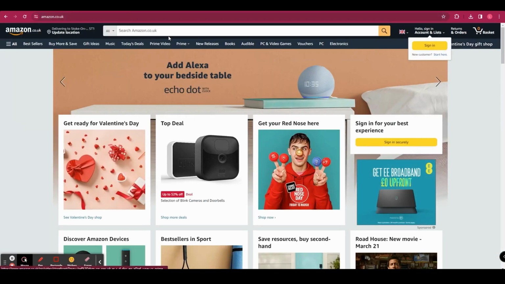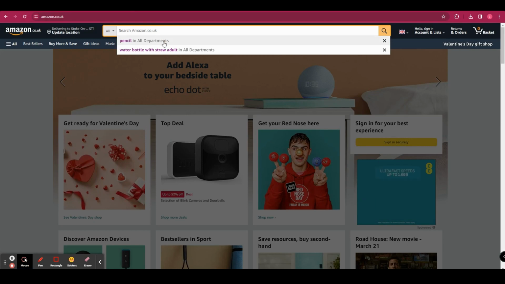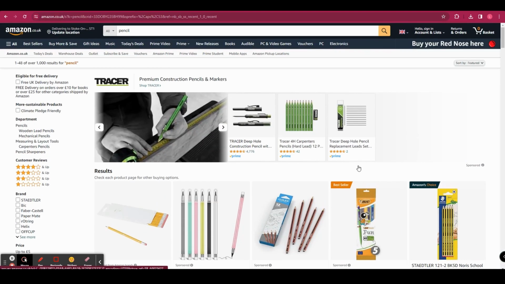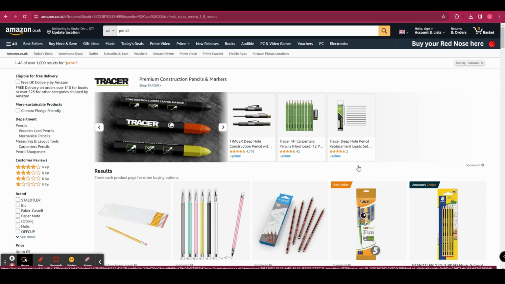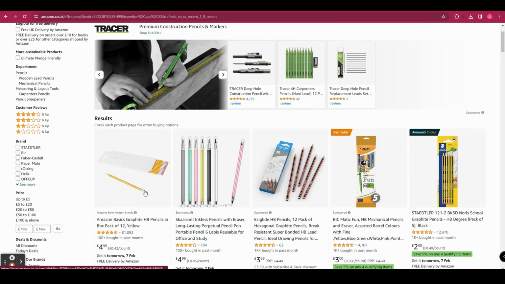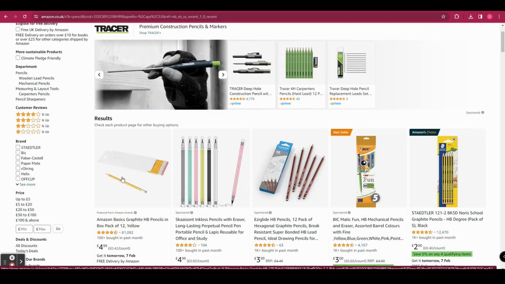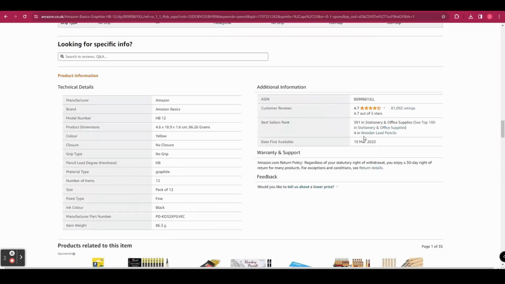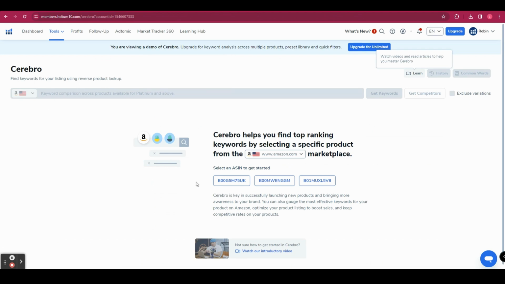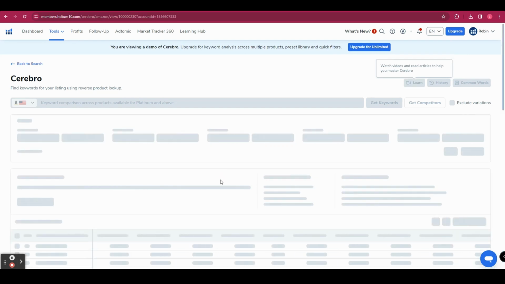But how you would normally use this is you would go to Amazon and you would find a product similar to what you want to sell. So let's use the pencil example that we used before. And you're going to go to Amazon, search for pencil, find a high ranking one like this one. And we're going to click on it and go all the way down to additional information, which is here. And we're going to grab the ASIN number here and you would just copy that and then paste it up here. But as I said, we're using the free version, so we're going to use one of the example ones down here, and we're going to click on it.